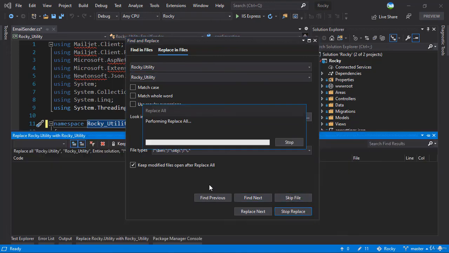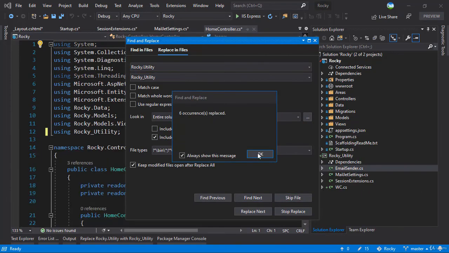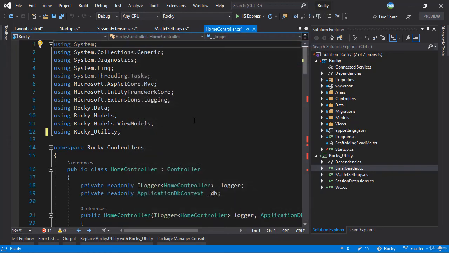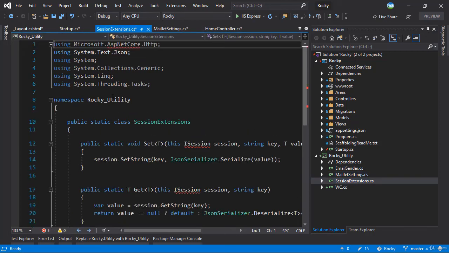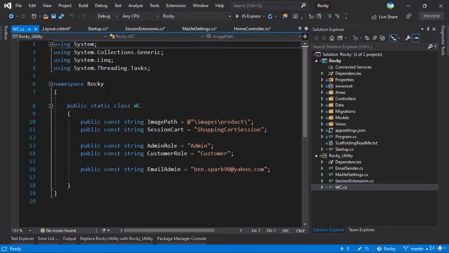So let me hit Replace All. 6 places have been replaced. Perfect. With that in place, let's see what's there in Mailjet settings. We have Rocky_utility and this looks good.